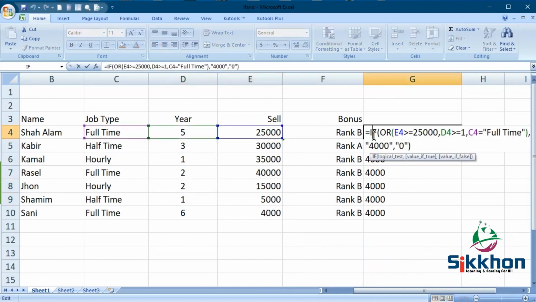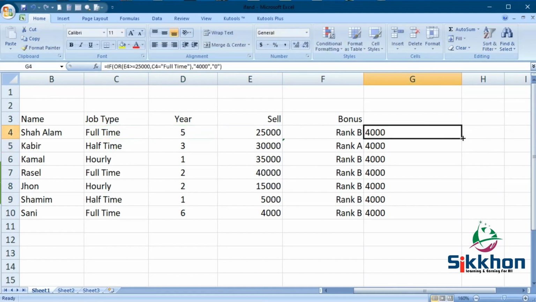So now if I remove this 1 year from the OR function, now the function requires more than 25,000 of sales, or he has to be a full-time worker. So now after enter, if we drag the function, then we will notice that these two options are 0 now. So we will have to remember these important things.